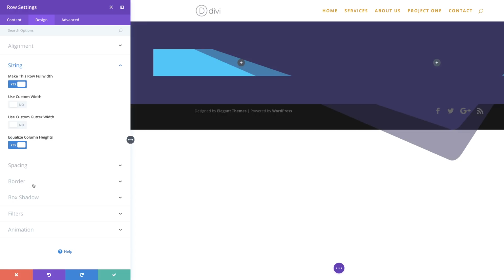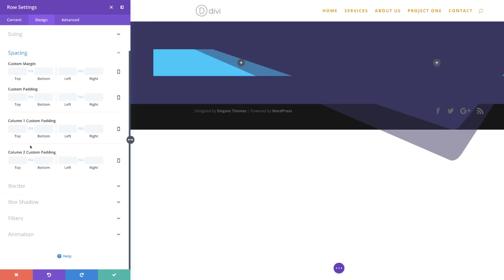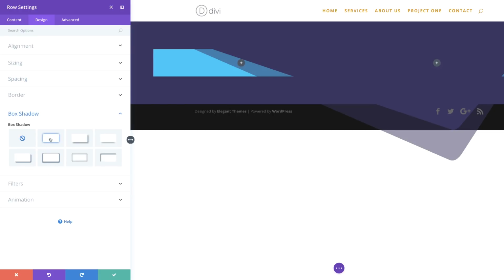Now it's time to add our spacing. So I'm going to click on the spacing, and then on the padding top, we're going to add 28. So here, I'm going to add 28. Next, we're going to go to the box shadow. So I'm going to come over here and we're going to choose this one right here.